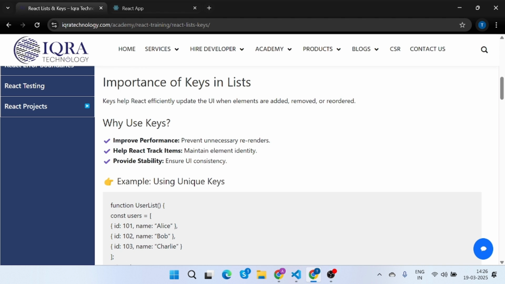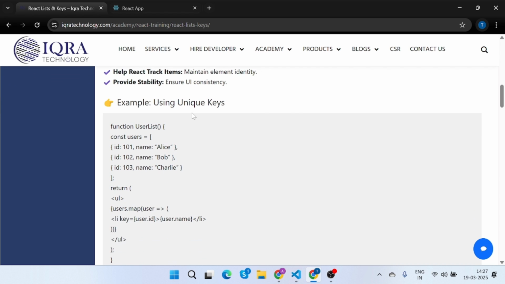So friends, you might be wondering, why do we need keys? Keys are unique identifiers that help React efficiently update and re-render a list when elements are added, removed or changed. They improve performance by preventing unnecessary re-renders, help React track elements and maintain UI consistency, and avoid unexpected bugs when reordering items.